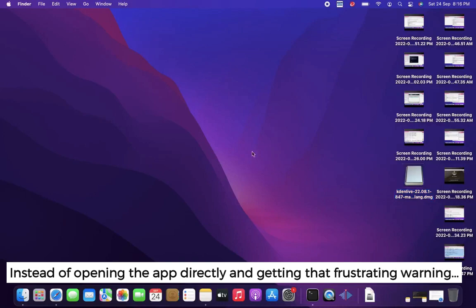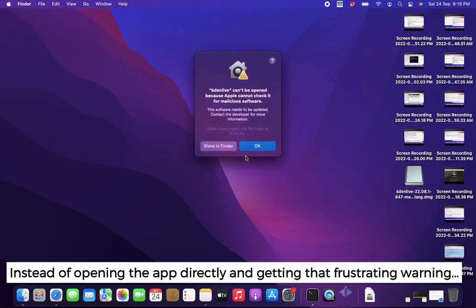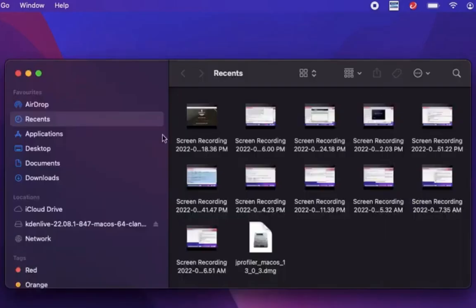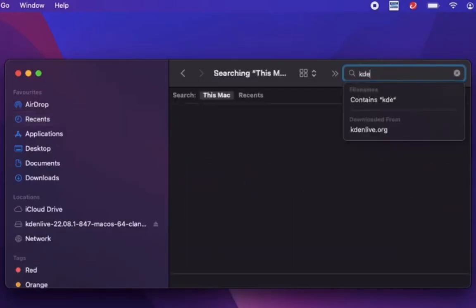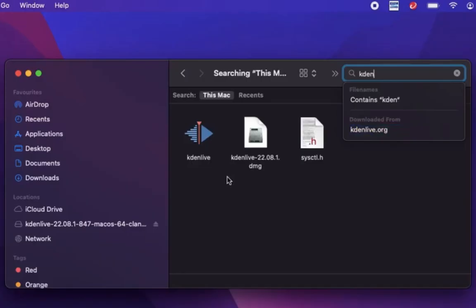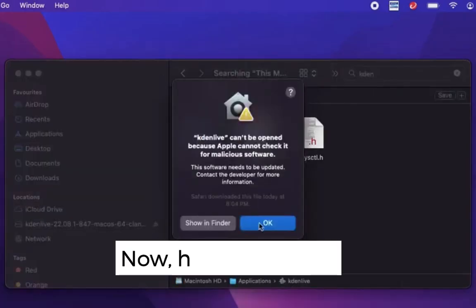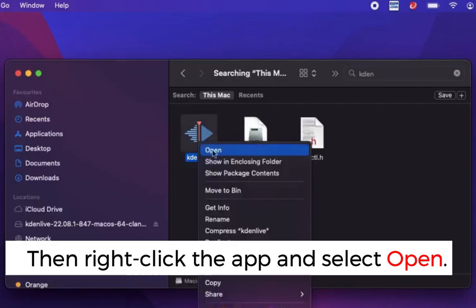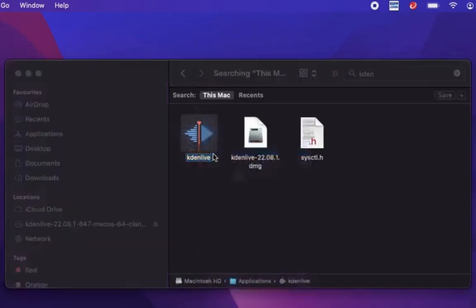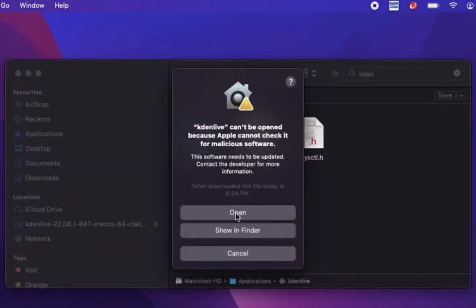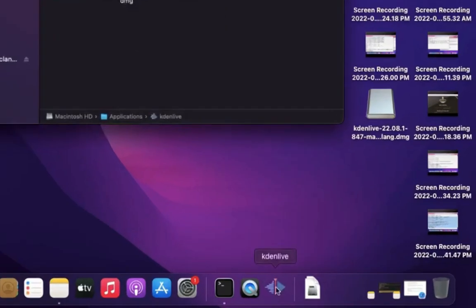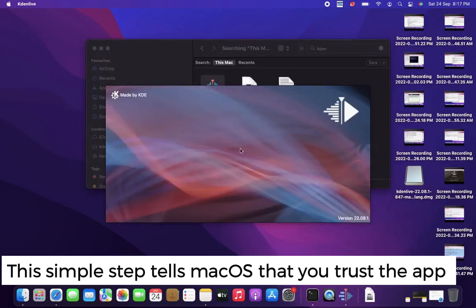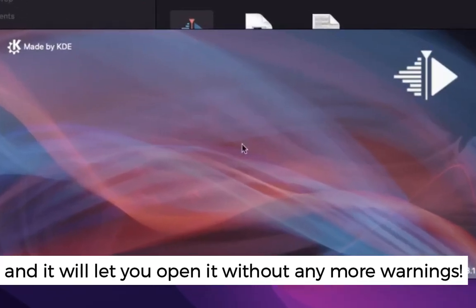Instead of opening the app directly and getting that frustrating warning, go to Finder and locate the application manually. Now here's the trick. Hold down the Control key, then right-click the app and select Open. This simple step tells macOS that you trust the app, and it will let you open it without any more warnings.